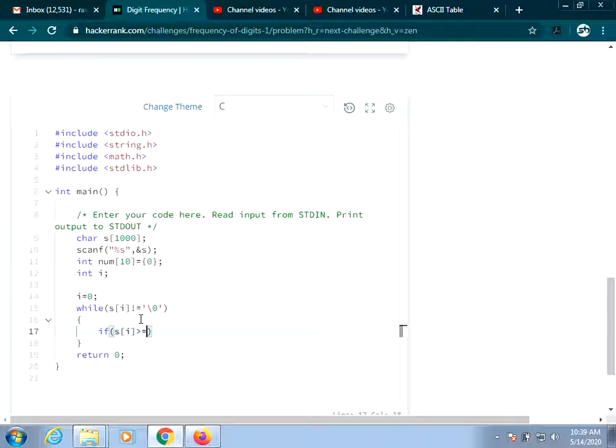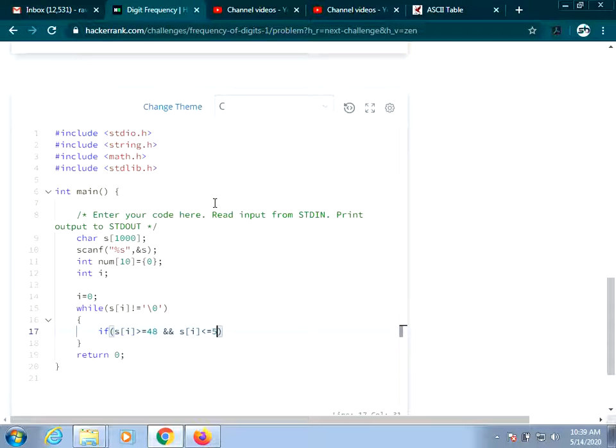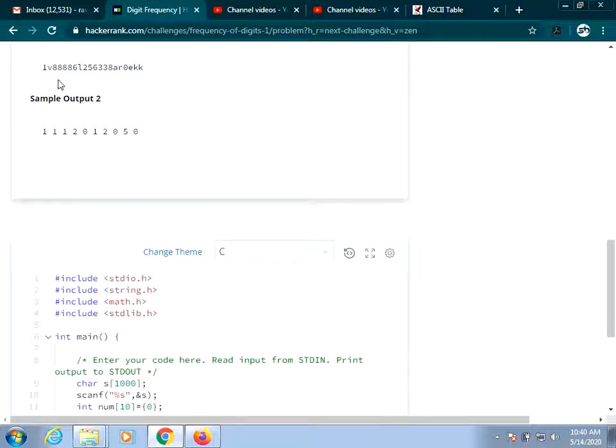If your character S of I is greater than or equal to 48 and less than or equal to 57, then this character is a digit. When you find this, you can say that it is a number. If you write this condition, you are checking whether the given character is a number or not.